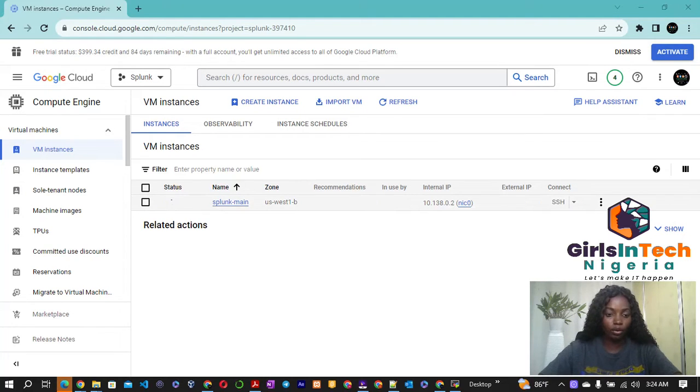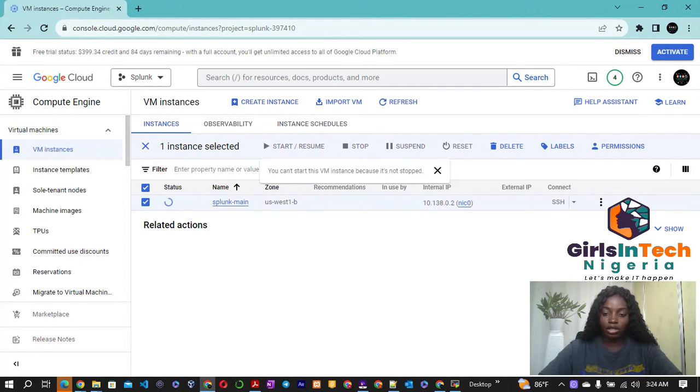To power it on, click on this little box here, and then you click on start. If you want to stop it, it's still the same procedure. Click on the box and then click stop, but this time around we are going to be starting our instance. So I'm going to click start.